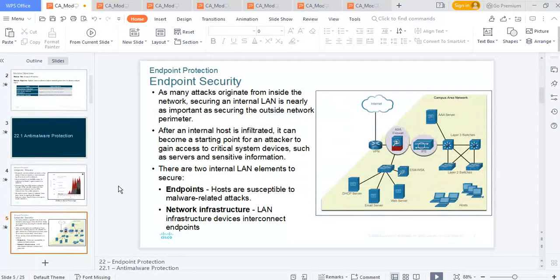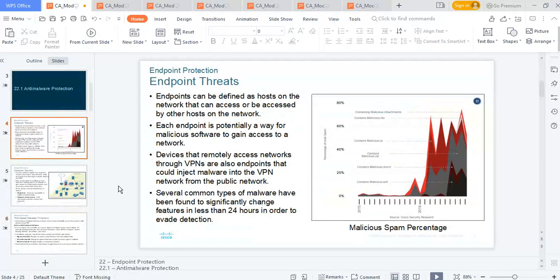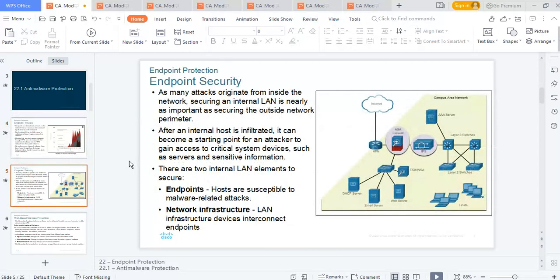Anti-malware protection. You want to guard against malicious threats within your network. Endpoints can be defined as hosts on the network that can access or be accessed by other hosts on the network. Each endpoint is potentially a way for malicious software to gain access to a network. Devices that remotely access networks through VPNs are also endpoints that could inject malware into the VPN network from a public network. So anytime you hear the word endpoint, think about who is going to have access or who is going to be accessed.